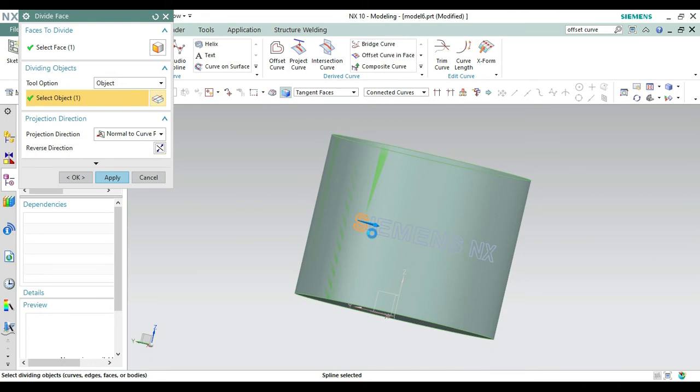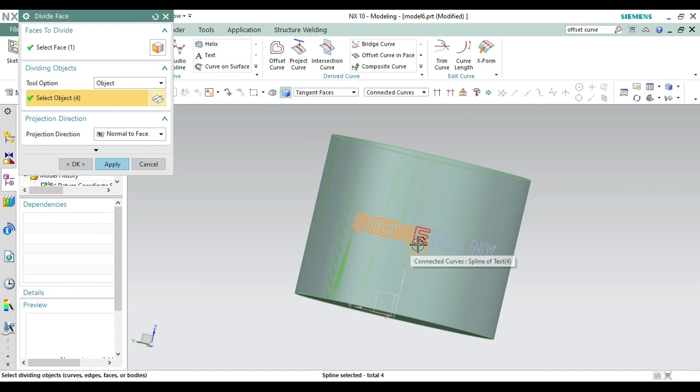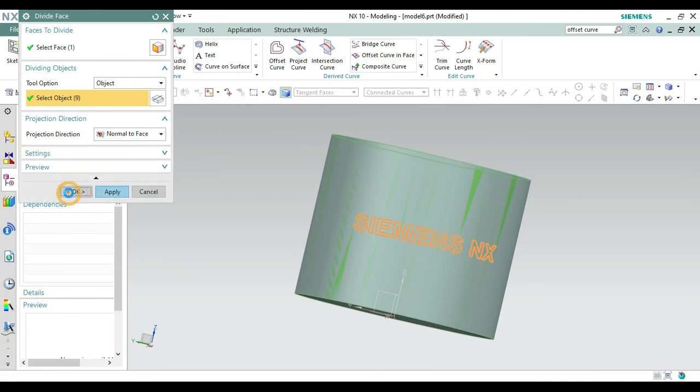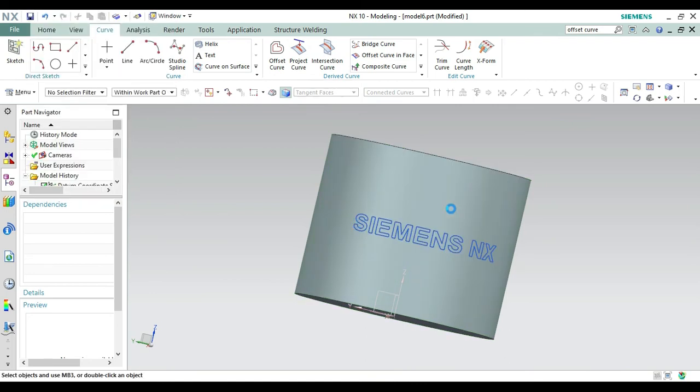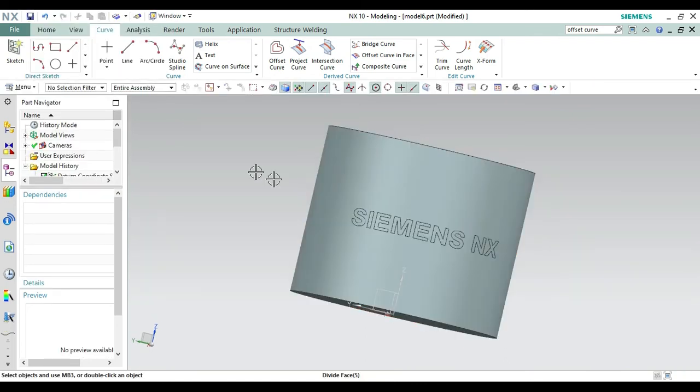Now select this I, then E, select the whole text from here. Now select I, then E, then M. Now select E, then N, select the whole text similarly. Now the last N, then X. Now the projection direction should be normal to face or along vector. You can do it as per your choice and make it okay. Now the original face and the Siemens text have been divided.